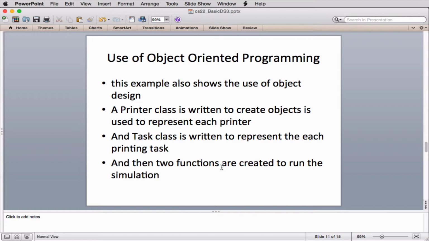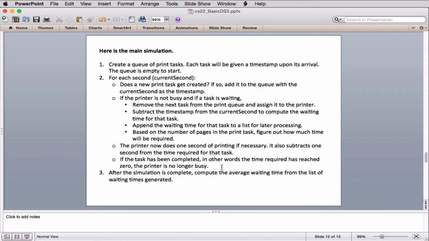So let's look at the code for this. Oh, there's a little diagram first. Well, there's this description, so how they're going to do it. So they're going to use a queue for the print tasks. So they're going to create a queue of the print tasks. Each task will be given a timestamp upon its arrival. So in the simulation, the timestamp will tell when it was first put in the queue. The queue is empty to start.